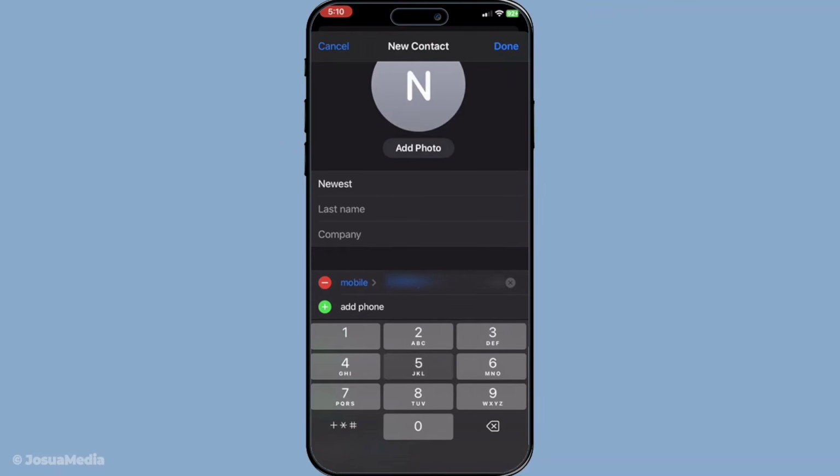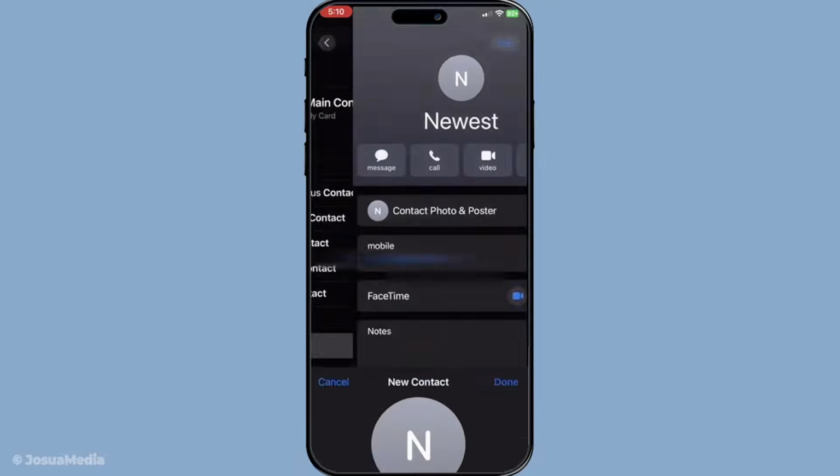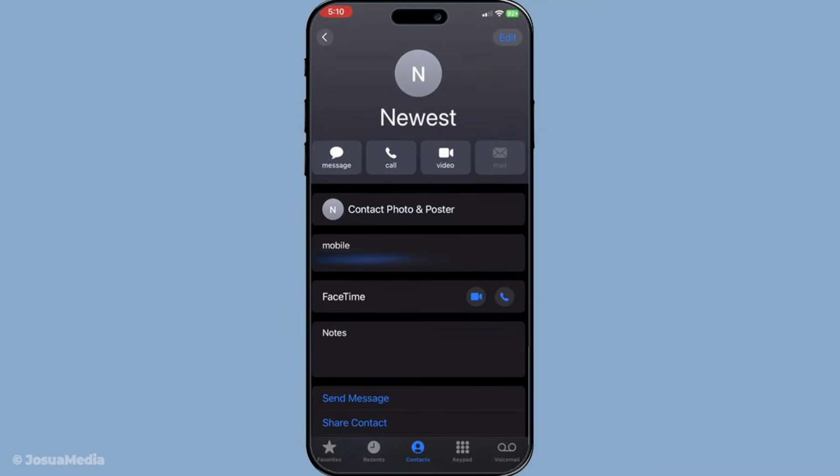Make sure to double check that the information you've inputted is correct to avoid any connection issues later on. Once you've done that, tap on Done to save the contact. This part is crucial because without their details correctly saved, you won't be able to move to the next step.